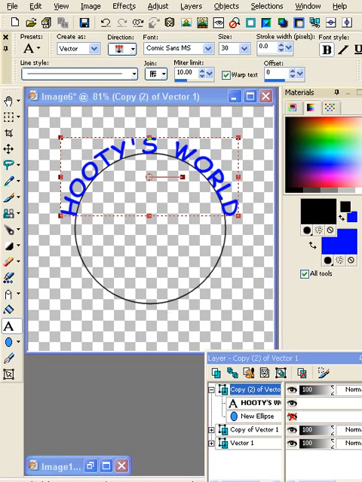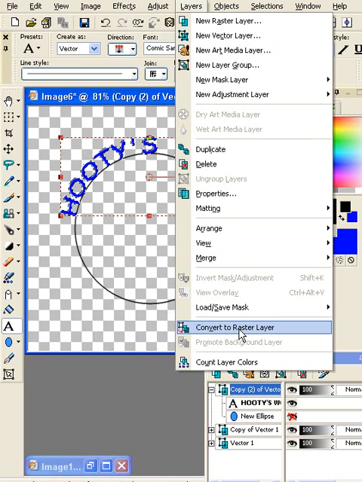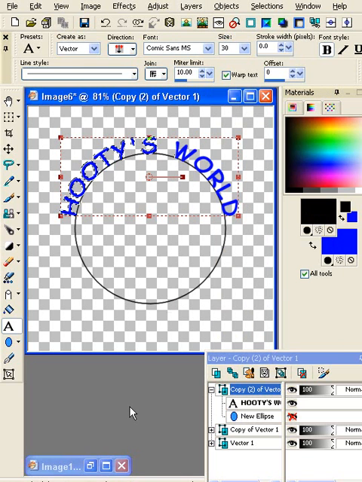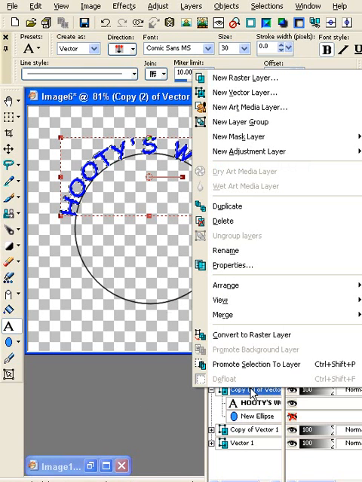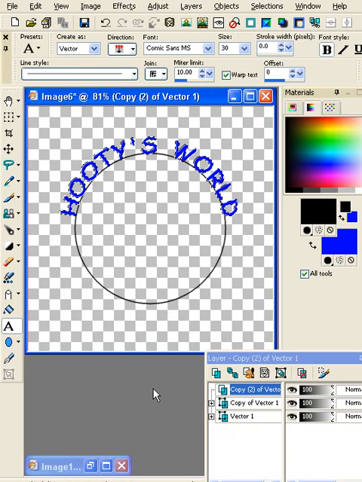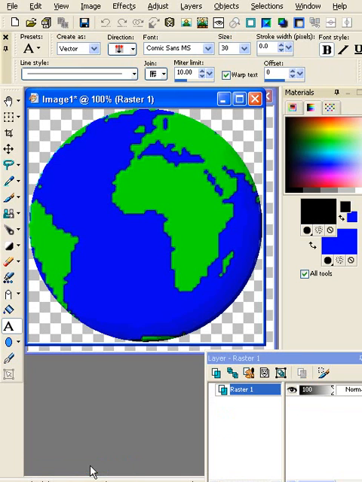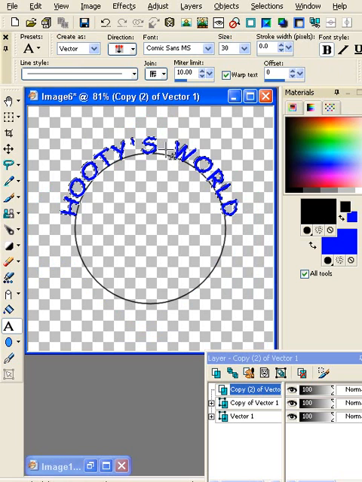raster layer. Don't want to get lost on my lesson here beside me. And there's two ways to do that. You can go layers, convert to raster layer, or you can right click on this and it's right there. Convert to raster layer. Now before, when we first started, we copied this image, and now we're fixing to paste it into this selection here.